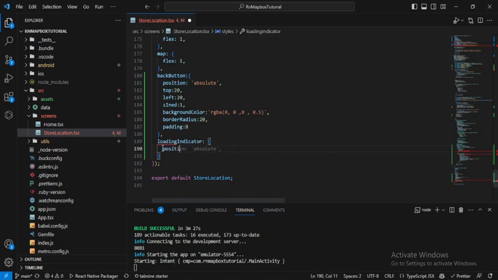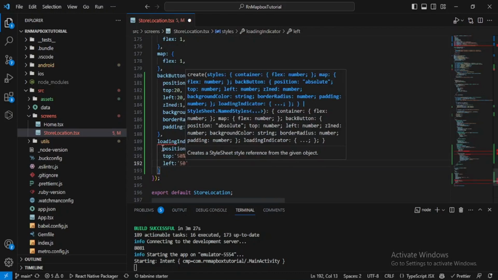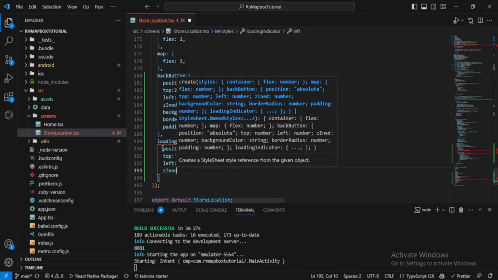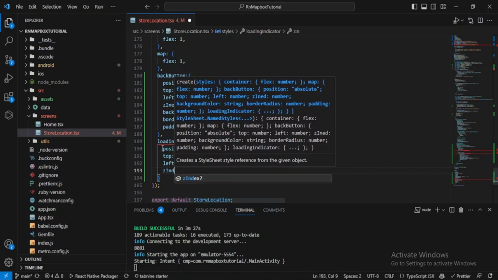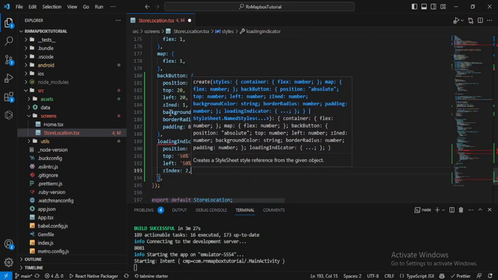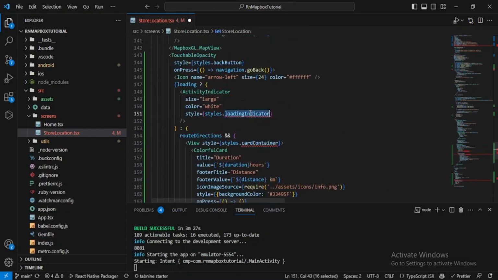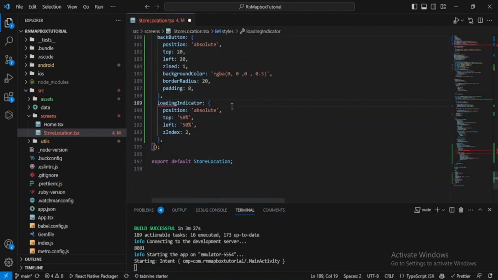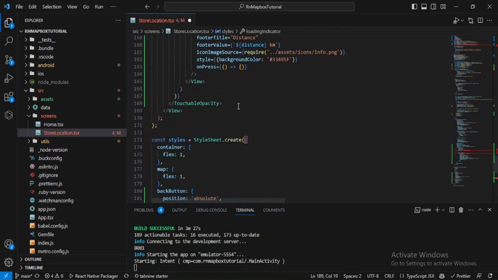Let's say the position also needs to be absolute, the top, let's say 50%, the left 50% too, and finally the z index which needs to be 2. Perfect. Check if I have a typo here, because my VS Code is a bit lagging.